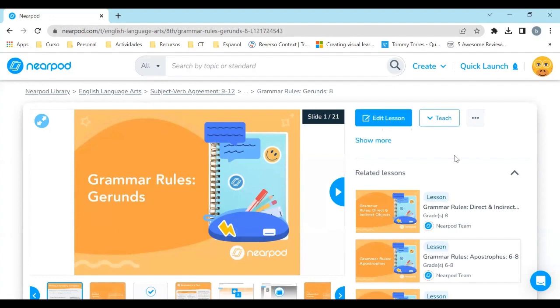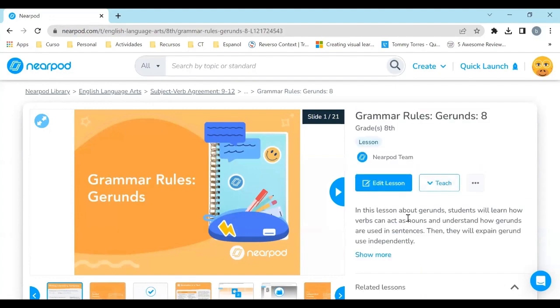Remember, I can only have around 3 lessons because I only have 100 MB of space. So I can only edit 3 lessons at a go. For example, one can be for 8th, one for 9th, and the other for 12th. So I click on edit lesson. It's open.